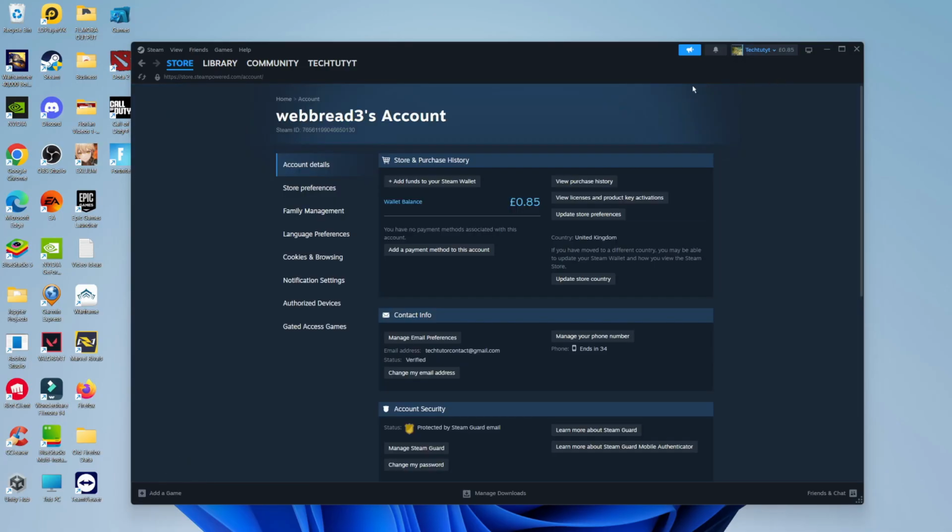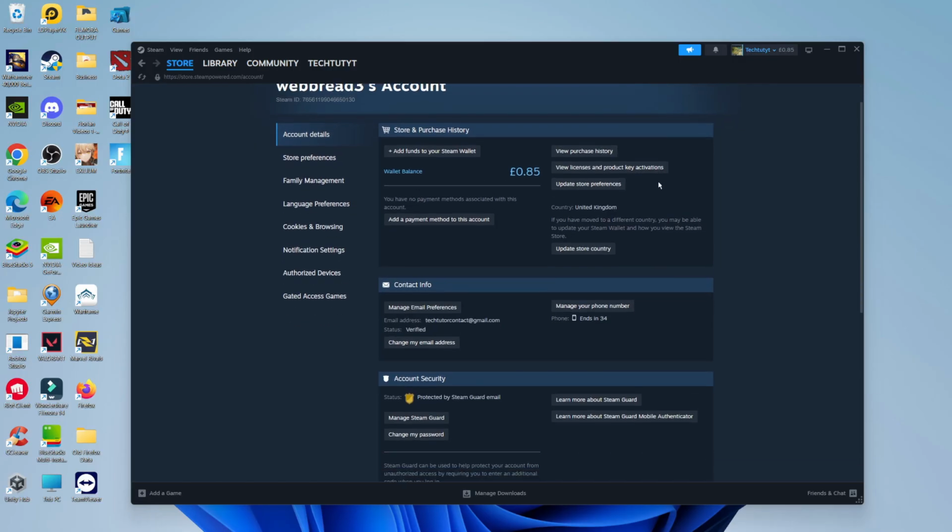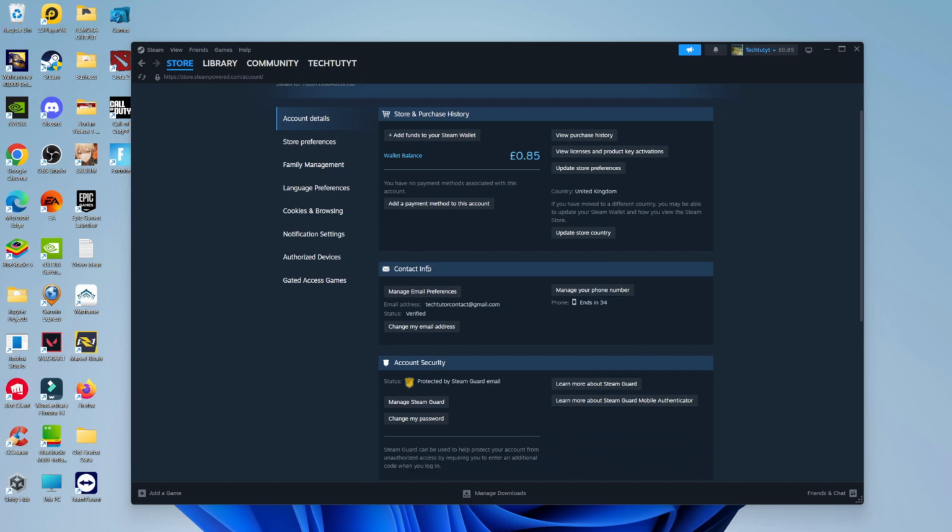What that's going to do is take you to a screen like this. If you come over to this menu on the left hand side, you want to make sure you clicked onto account details, and once you've done that, you want to scroll down a bit until you see the contact info section just down here. In here you can see your email address and phone number.